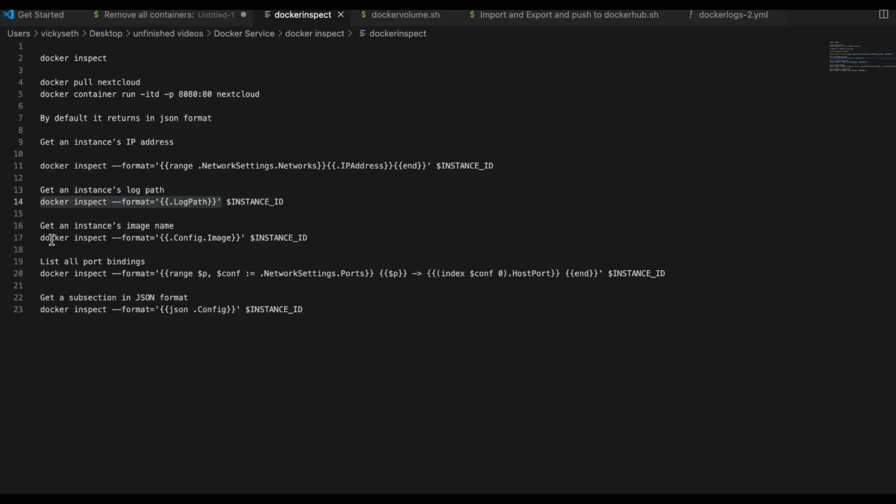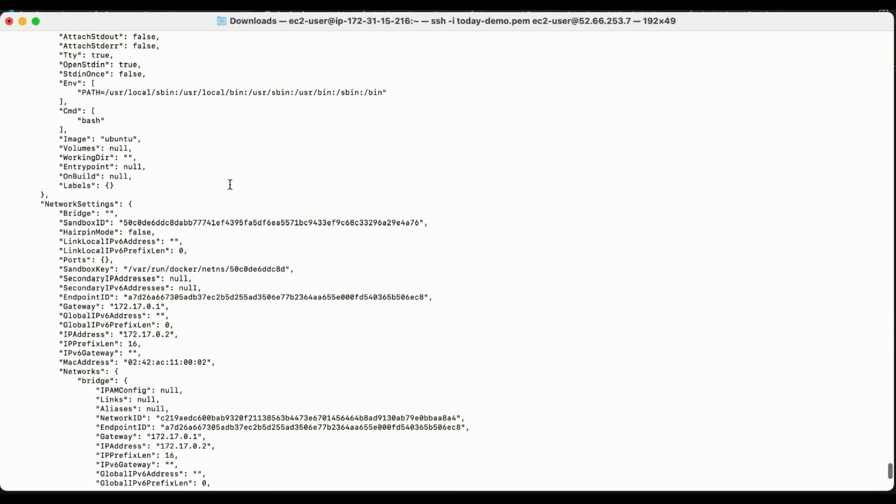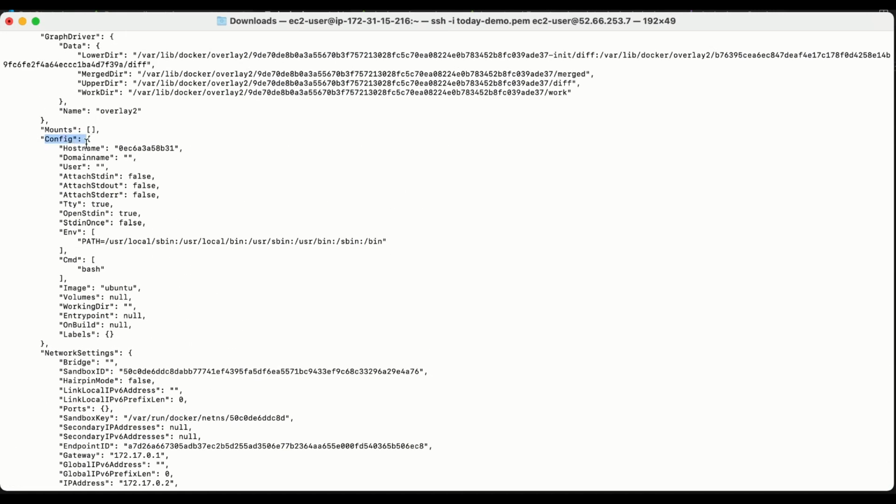Now let's see the next command. Now let's suppose I need the image name. So from where will I get it? Inside the config image. Now let me scroll up. This is the config module, and here we have the image name, that is Ubuntu. So config and then Ubuntu.